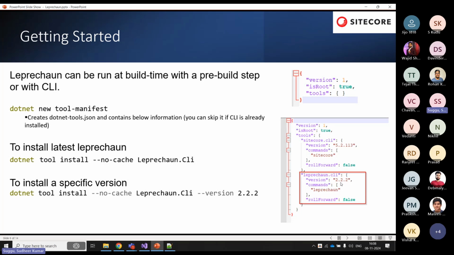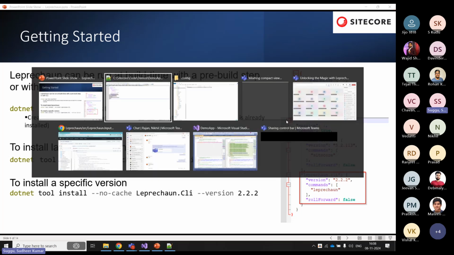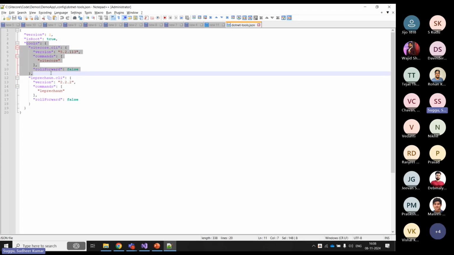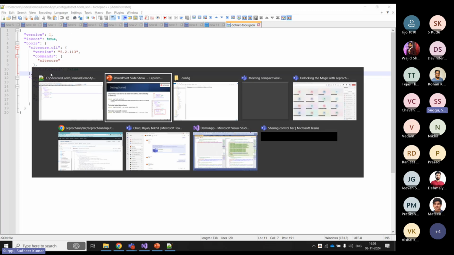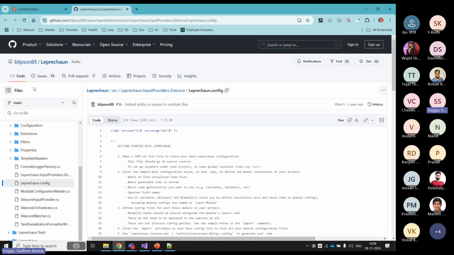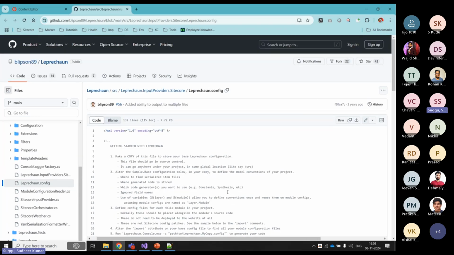So this file contains all the information, the versions that we are actually using for Leprechaun and for the CLI. Once we are done with that, we have some files which we need to pull from the Git repo. As I said, this is an open source tool. Blipson is the guy who actually made this framework. He uploaded all the versions, and everything is present here.